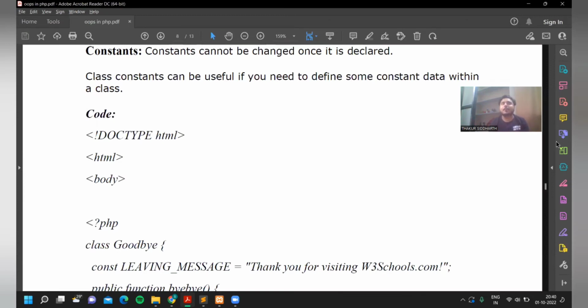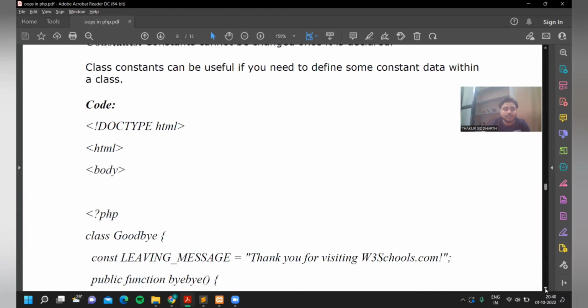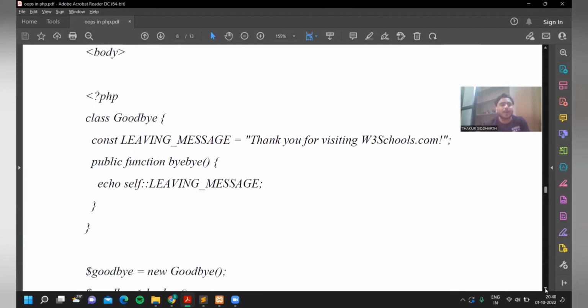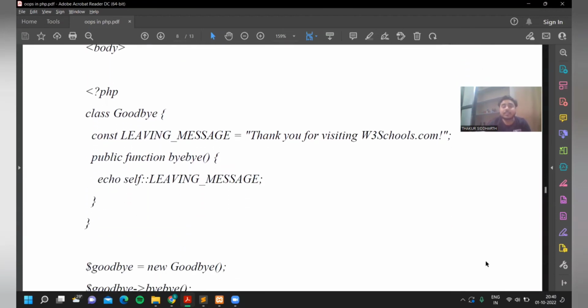So constant, if you define it once in the program, it cannot be changed, it cannot be redeclared, it cannot be reinitialized. So constant has to be the same for everything. So here is a code which we are having. The code says the PHP class is goodbye. So we are leaving a message: Thank you for visiting W3 school. Here my plaque just came out, which I've copied from W3 school. So no issues over here.